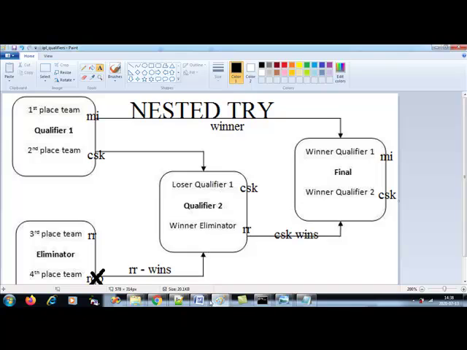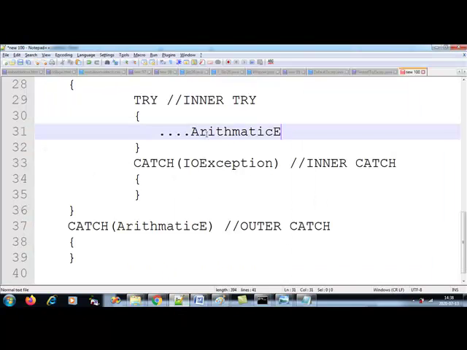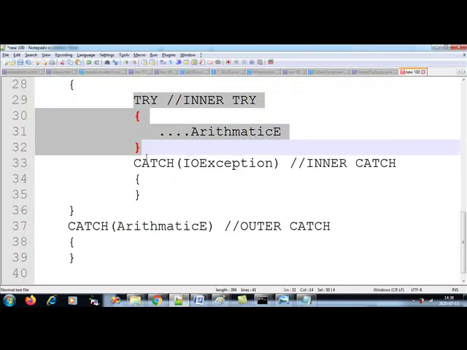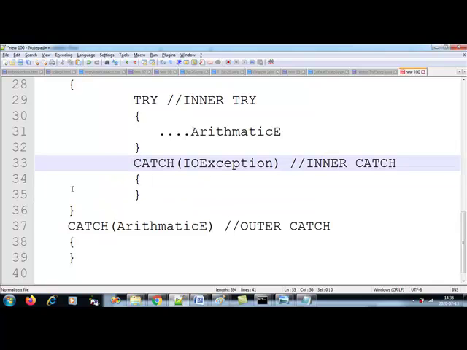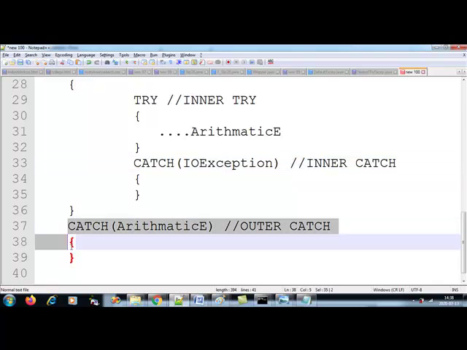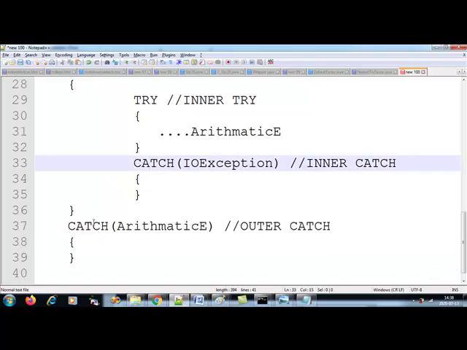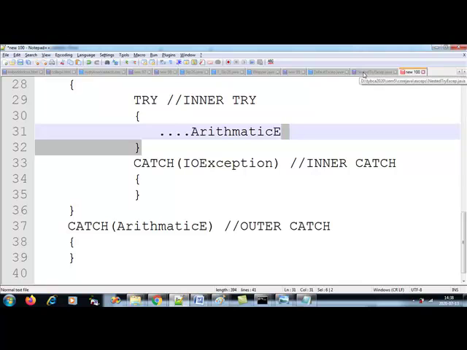Similarly, what I was trying to show here is that whatever exception occurs inside the try gets 2 attempts of being caught. 1 attempt of catching is in the inner catch. If the inner catch cannot catch it, then it gets 1 more attempt at the outer catch. So if either catch can catch it, it is still handled. Clear? I have taken an example here.